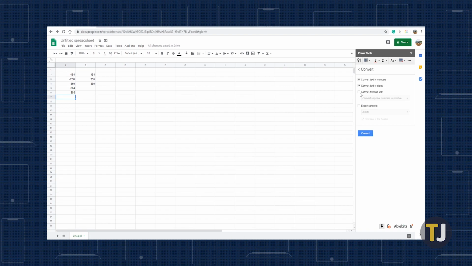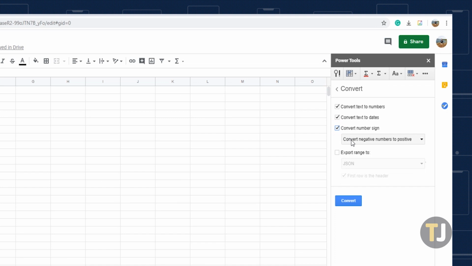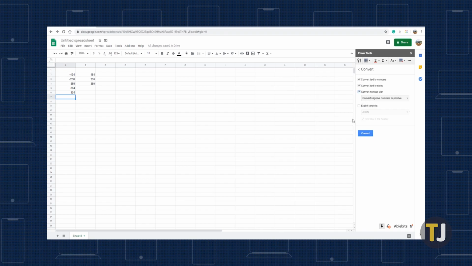Check the box before Convert Number Sign, select Convert Negative Numbers to Positive, then select the cell range A2:A4 on your spreadsheet, and click the Convert button. This makes negative numbers positive, which means the cells now contain absolute values. Using Power Tools is a quick and easy way to get the absolute values for a large range of cells, making it an essential tool for power users.